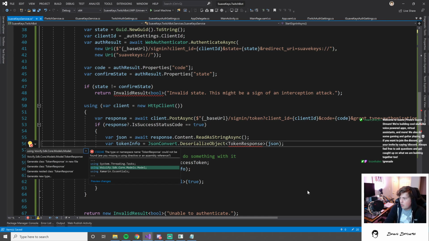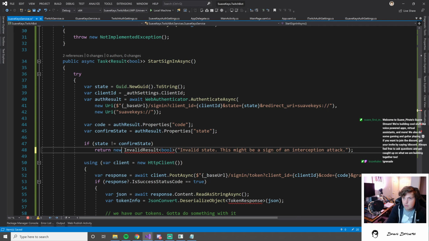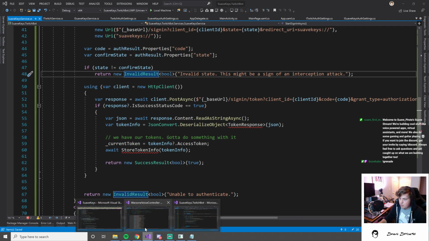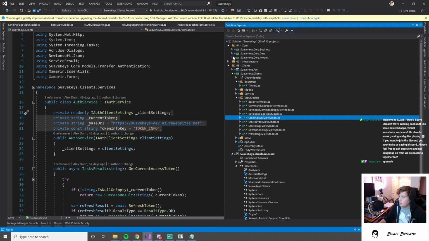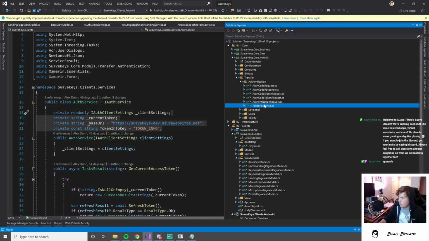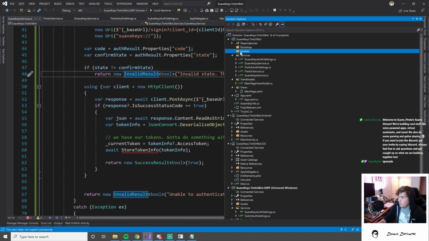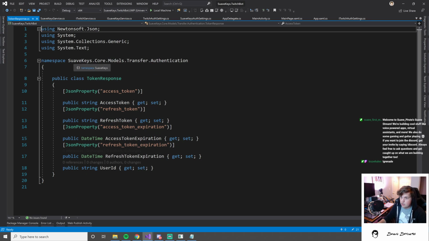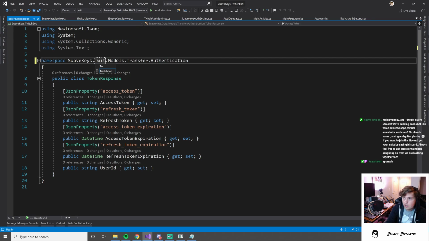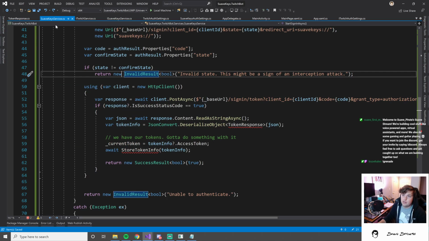Token response. Is this going to be? No, this is going to be a different object. All right, I'm going to go grab those other methods too, and we need that token response model. Luckily, I can copy that shamelessly. Token response. Boom. Thank you. Give me that in my models folder, except change this to suavekeys.twitchclient.models. And we don't need all of those folders because we're going to have like three models. We might not even have that, right?